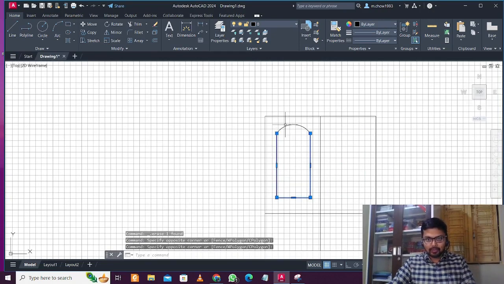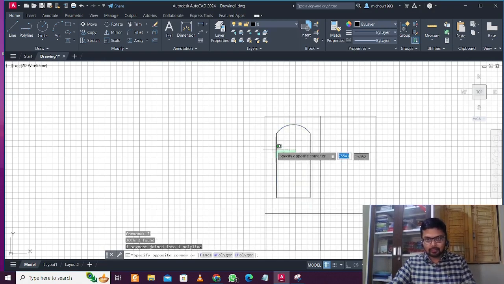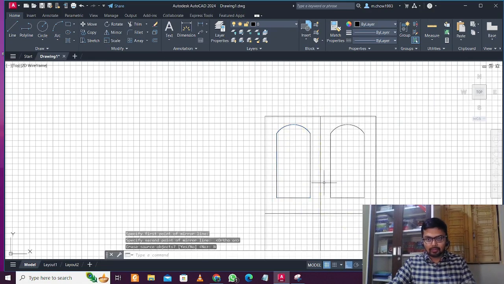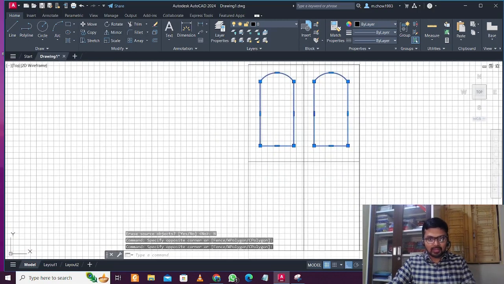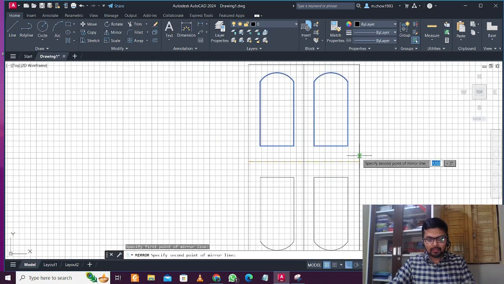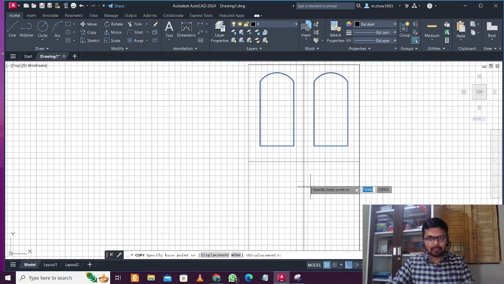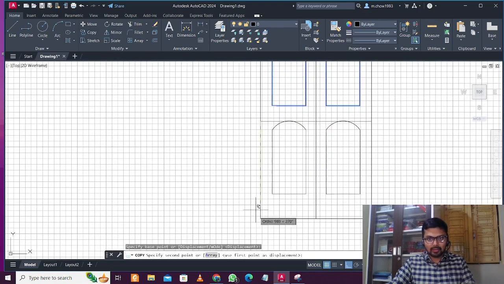Just join this with a single object and mirror. Turn on the ortho, and select this again, and use the mirror command once again, just so this looks symmetrical. Good, it's symmetrical.